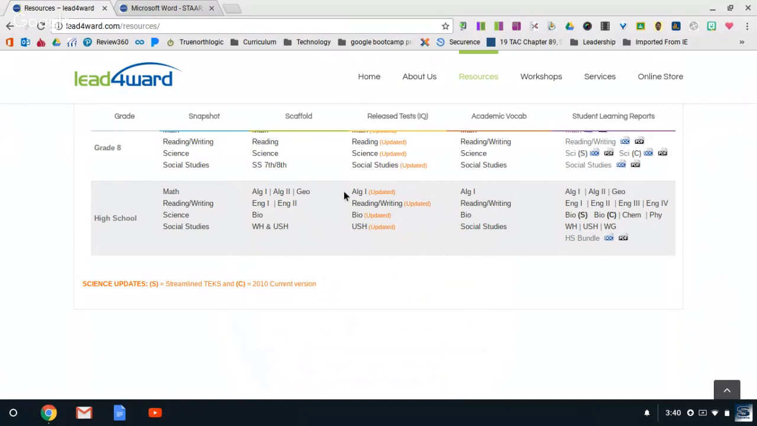You can go in here under the release test, and the IQ stands for investigating the question. Again, you can go in there and kind of look at those. These are really great tools for tested subjects. The academic vocabulary that you can use. This works in a lot of different subjects, but it mainly sticks to the tested EOC subjects.